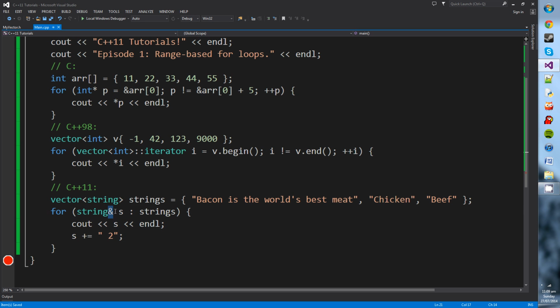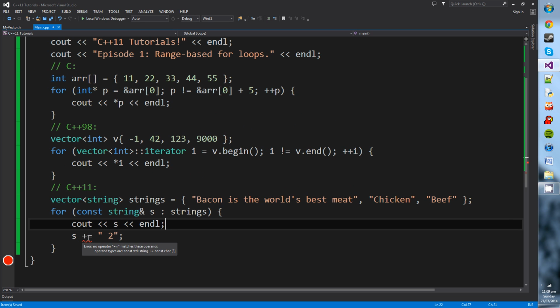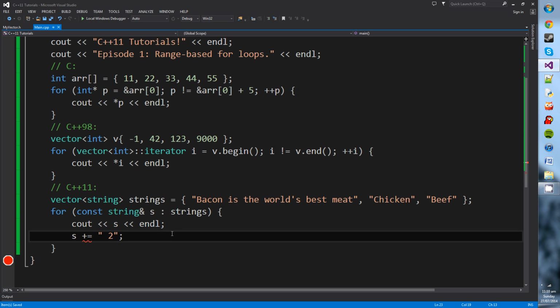But you notice this is a full-blown reference. I can still make modifications. If it's not your intent to modify it, you can stick a const here. So here I'm saying const string ref s in strings. And then this is complaining. IntelliSense says error, no operator plus equals matches these operands. And that's because I've got a const string ref and I'm trying to modify it, which is illegal.